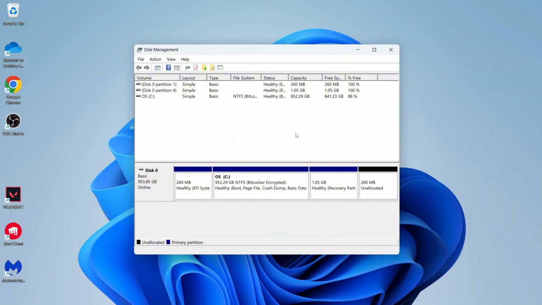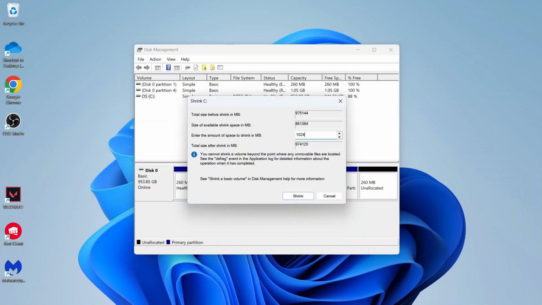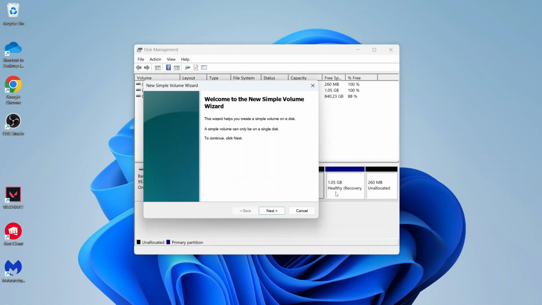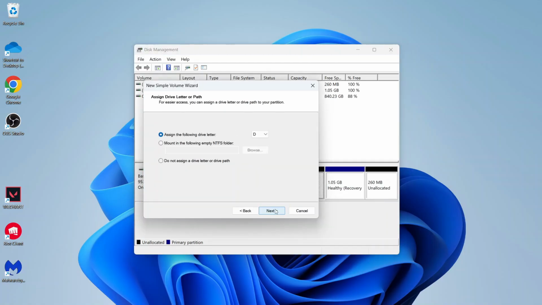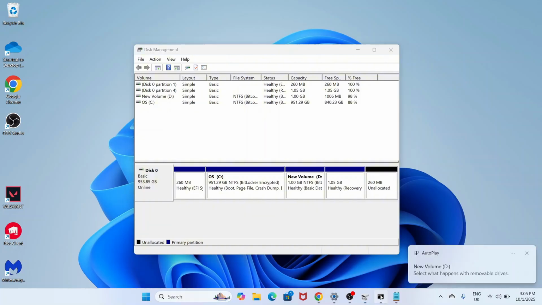And now all we need to do is recreate that recovery partition. So right click on your C drive, click on shrink volume, type in 1024 and press shrink. You can then right click on this unallocated space and click on new simple volume, click on next again, next, and finish.